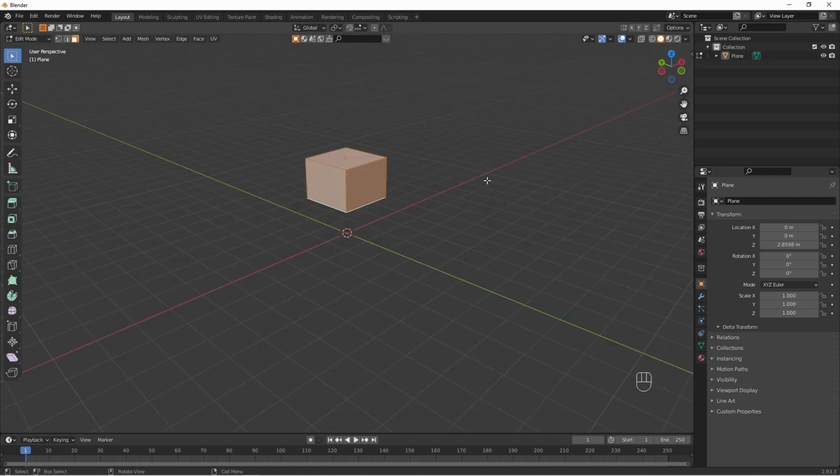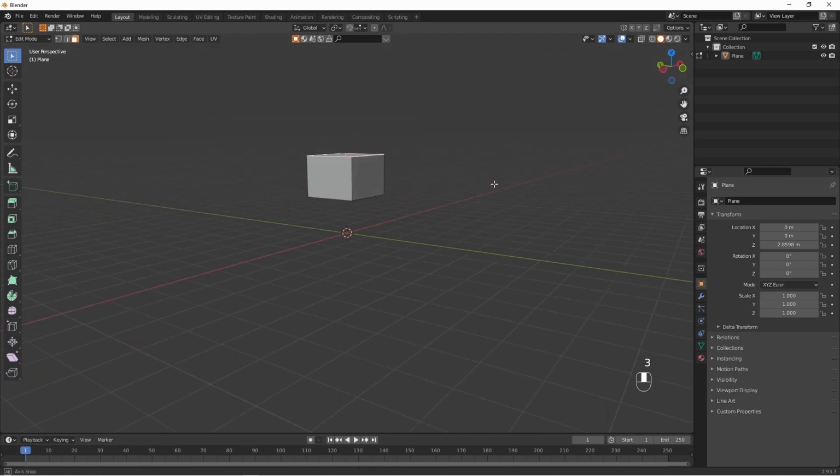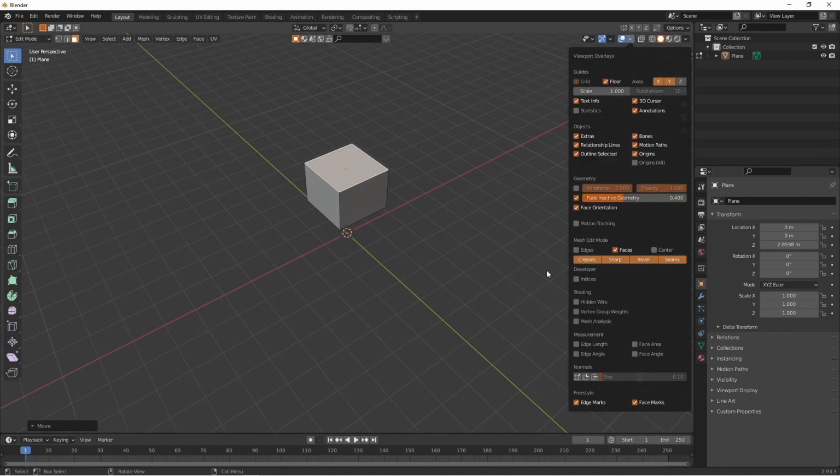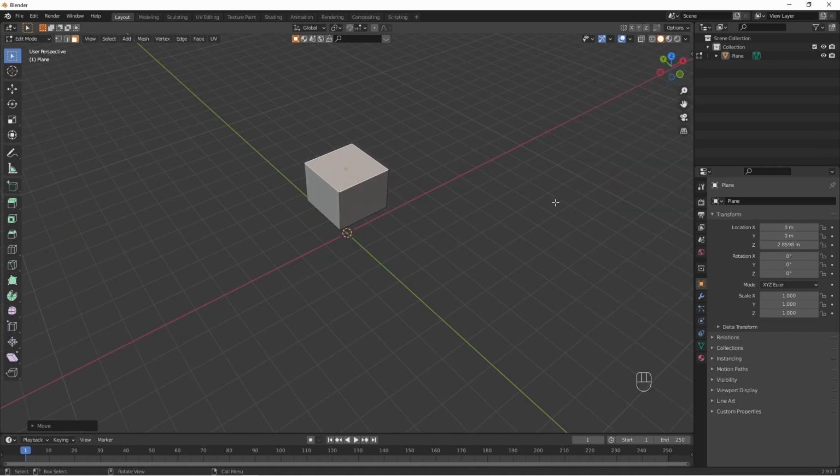Just for a quick demo, let's take this top face again. Take that one, wrap it down. Red, normal, red, normal. This is a much better way to work, and I absolutely recommend always having your face orientation set to on.